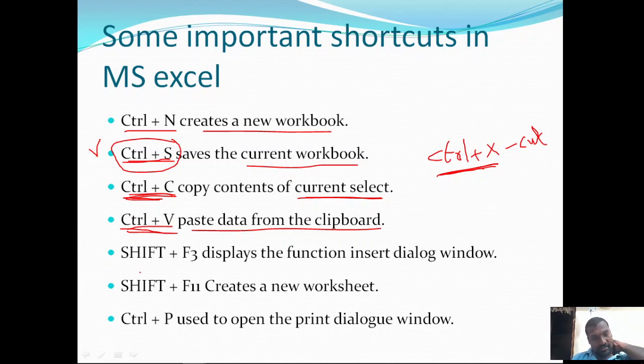Then another shortcut that we use frequently is Shift plus F3. It displays the function insertion dialog window. So if you want to insert a function on a particular cell, just use this Shift plus F3 shortcut. It is going to display the insert function dialog window.